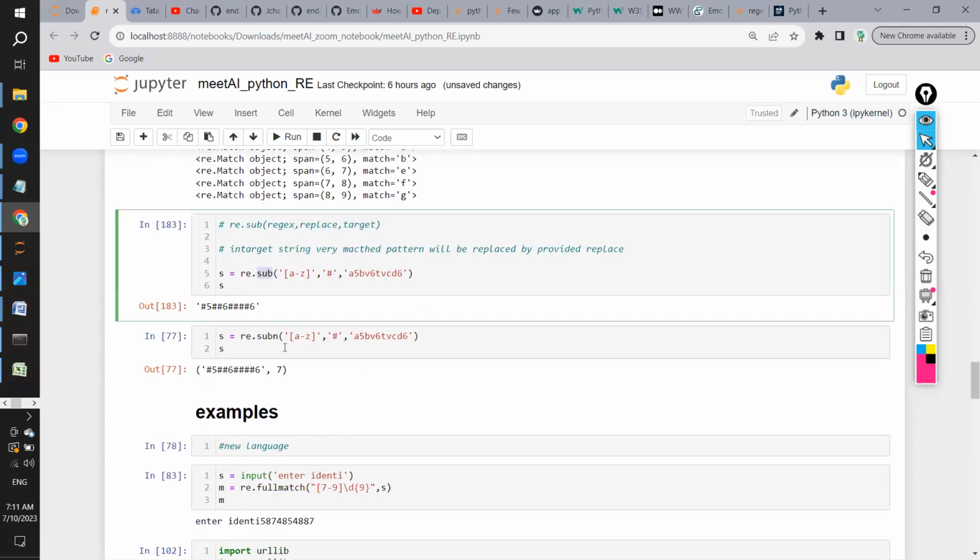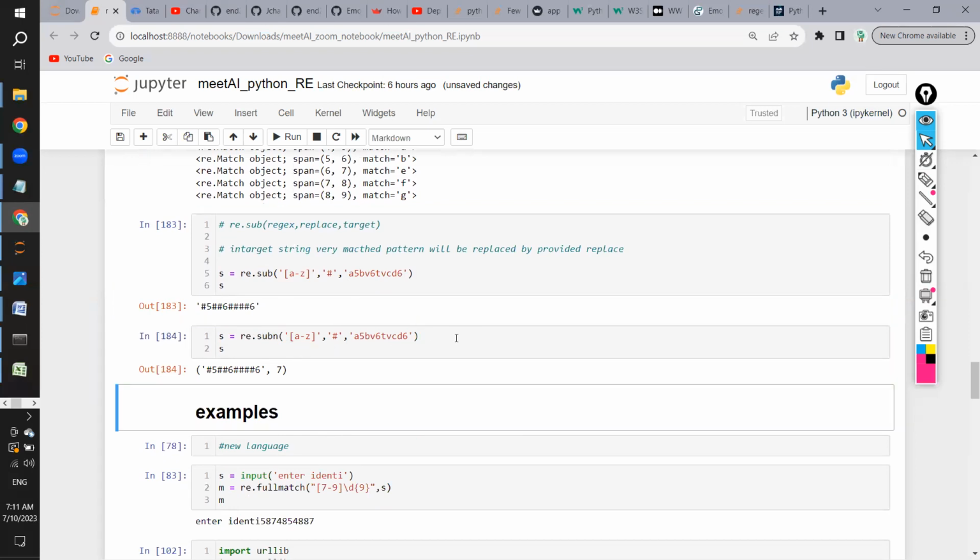Where were we? Sub, right? And along with sub you have another thing called subn. It is also similar to sub, but it will also tell you how many times it has replaced. Here I'm replacing this pattern wherever it is found in this text with hash. But how many times you are replacing, it will also give you that. When you use subn, it returns the count n. So see, 1, 2, 3, 4, 5, 6, 7. Seven hashes are there.